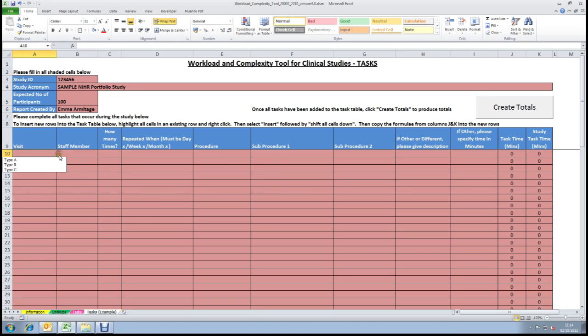Cell A10, select visit type. B10, select staff member. C10, enter the number of times this procedure will be performed, and in cell D10, when. In column D, you can only enter day, week or month followed by a number. There should be the same number of entries in this column as the number in column C. Each entry should be separated by a comma.